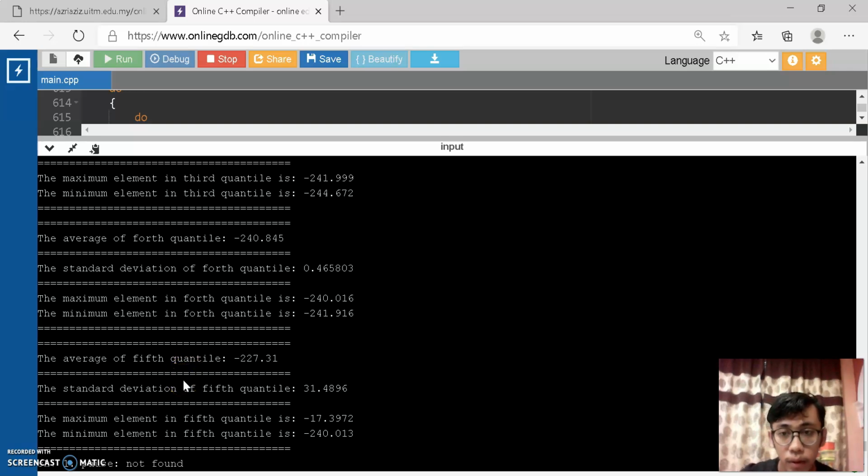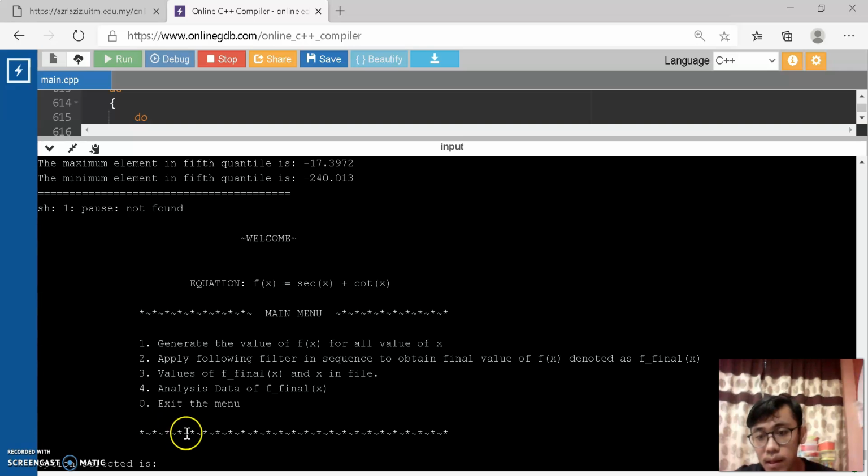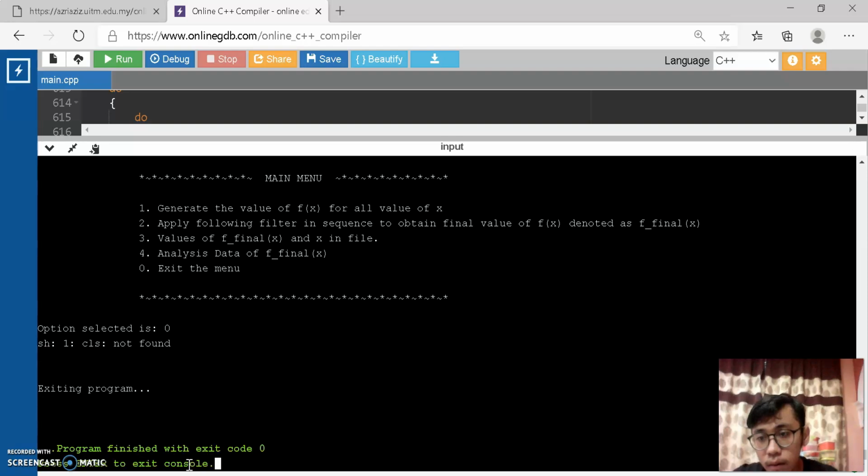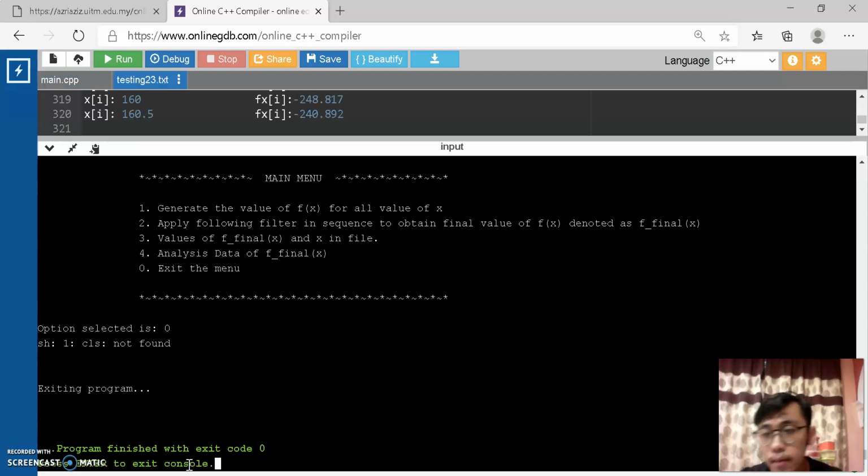The result is divided into 5 quantiles: quantile 1, quantile 2, quantile 3, quantile 4, and quantile 5. As we can see here, for each quantile, the program calculates the average, the standard deviation, and the maximum and minimum values of f(x). So we have tried all the options above, and now let's exit to the main menu by pressing 0. Okay, the program has exited.